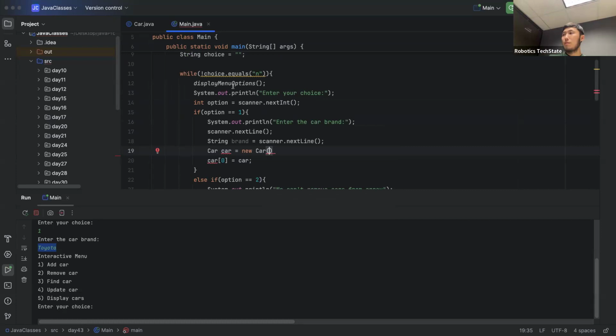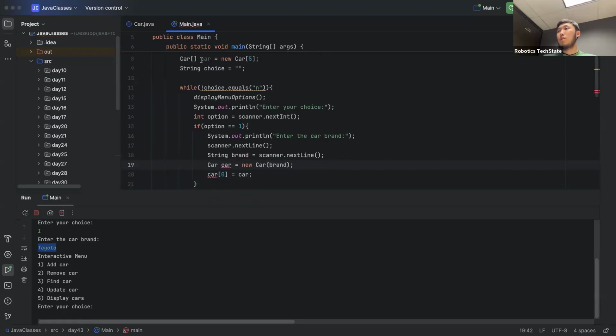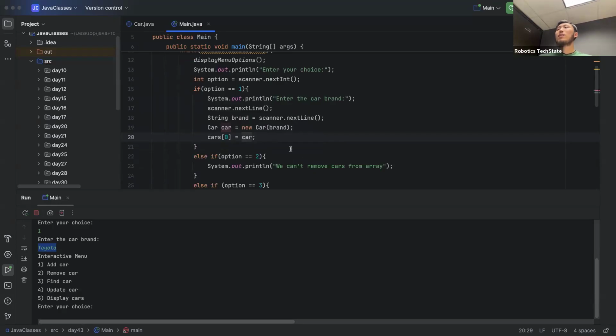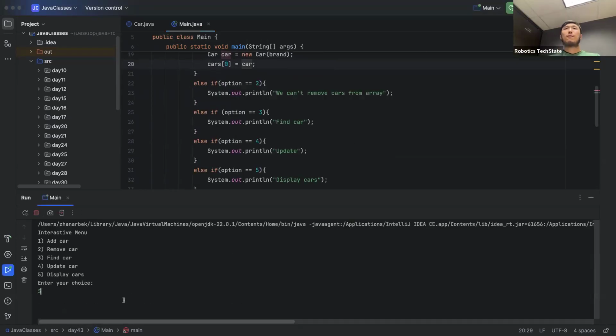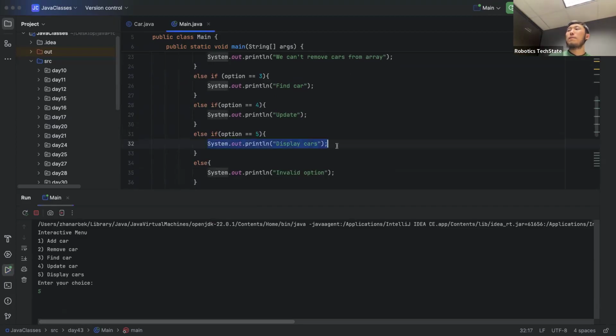All right, so here we create this car object. Okay, it should be cars. And then we can assign this car. Let's do this. If I run this program and if I choose 5, what should be next? Cars should be displayed. So, array. How can we display those cars?